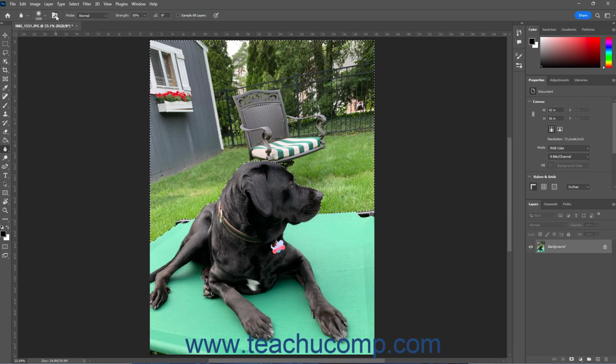To change the blending mode of the Blur tool, select a choice from the Mode dropdown in the Options bar control panel. To set the strength of the Blur tool, click the Strength dropdown in the Options bar control panel, and then use the slider to set its value. To change the angle of the Blur tool, enter the angle in degrees within the Set the Brush Angle field in the Options bar control panel.